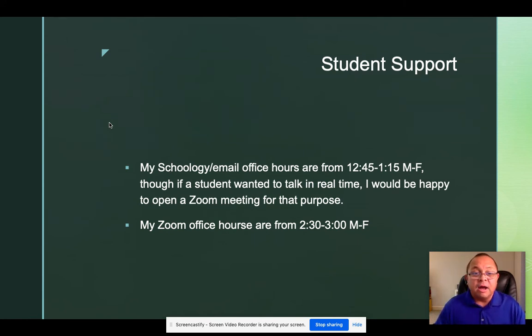And then in the afternoon, a little bit later, I have drop-in Zoom office hours every day, Monday through Friday, from 2:30 to 3, where I have an open Zoom call and they can drop in. And the link for that Zoom meeting is in the Week at a Glance every single week. That link does not change, so they can drop in anytime during that half-hour window to get support or ask questions or whatever they need.